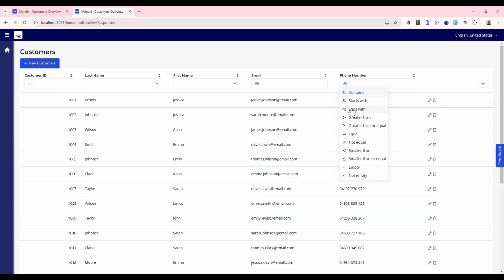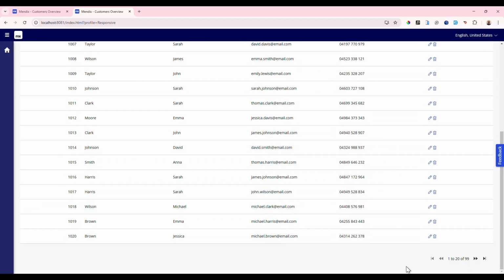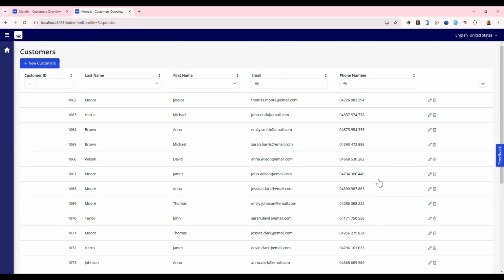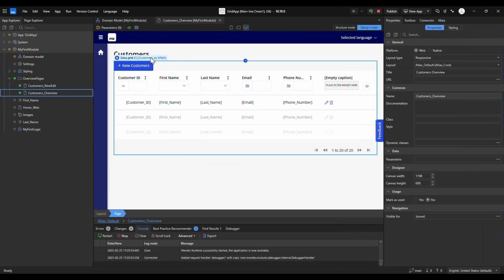Let's search for a phone that ends with 493, and it'll automatically return the filtered data. So you can also see you've got pagination. You can paginate through 20 records at a time, and you also have edit and delete icons at the end of the column. So that's the basic out of the box features.